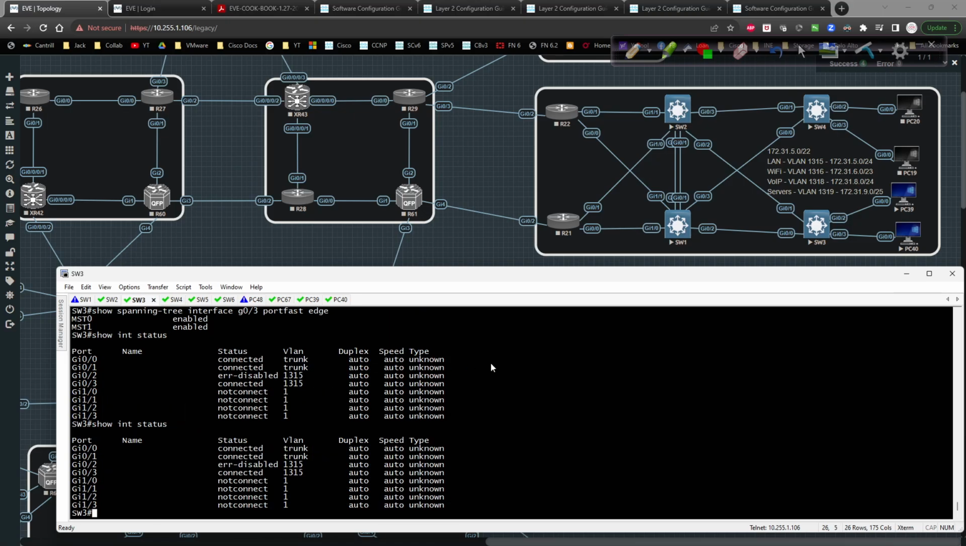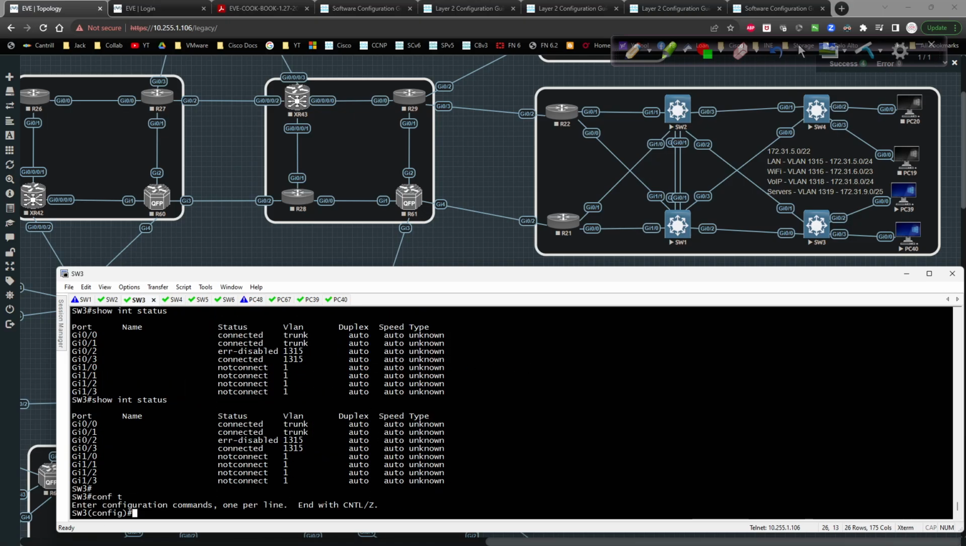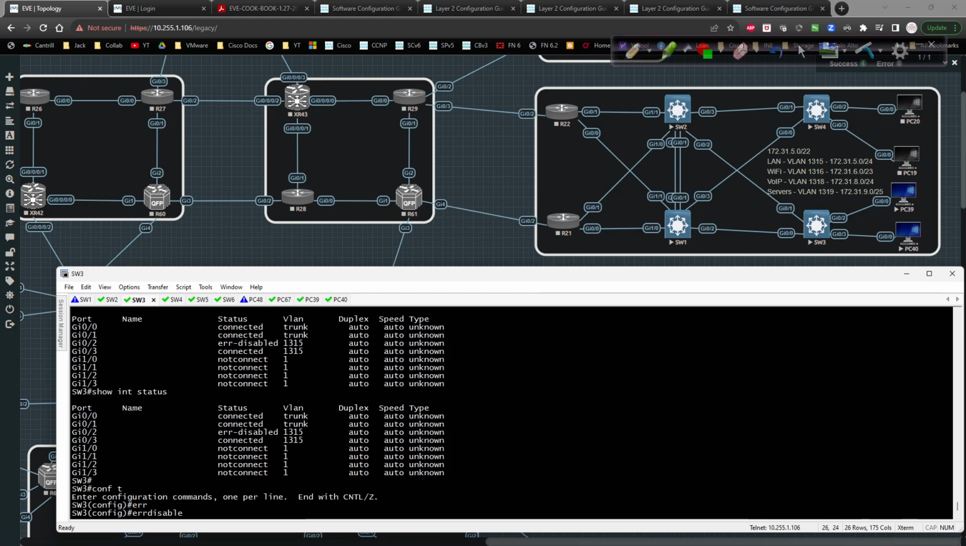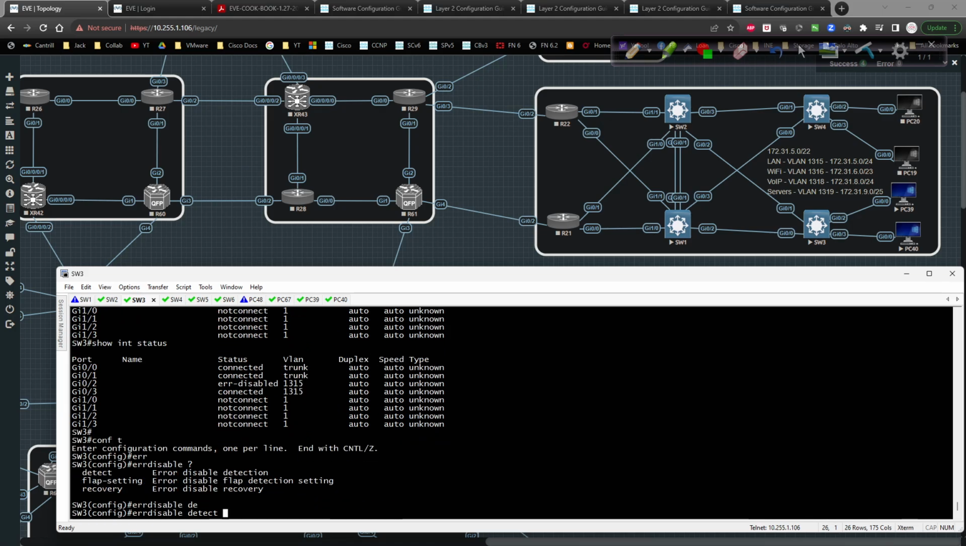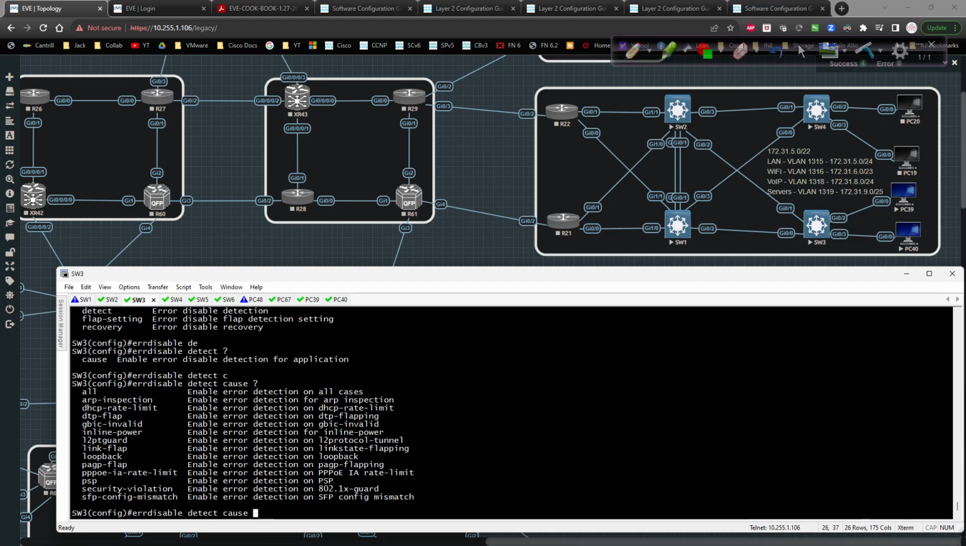What I'm going to do is on switch 3, go to global config, and there's a manual way of recovering an interface, which is going to the interface and typing shut, no shut. So I'm not going to do that though. I'm going to type in errdisable detect cause, and you can see there's a whole bunch of options here. We have spanning tree, SFP config mismatch, ARP inspection, DHCP, all, loopback, all that good stuff.